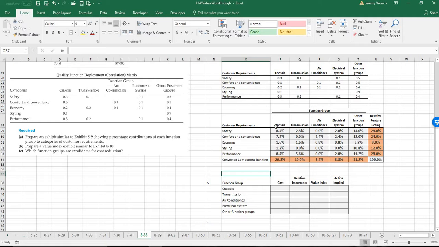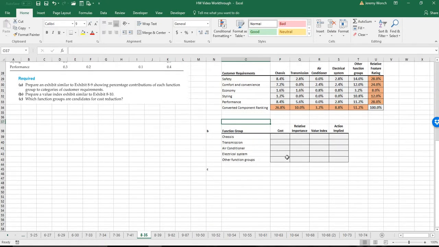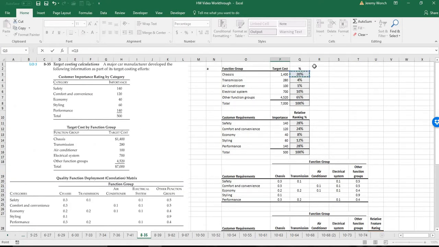So now we can take, this is more useful to us because the car manufacturer can't do a lot with the information that says safety is important or economy is important from a cost perspective. So now we can understand the components that make up those things, and now we can apply our target cost to figure out what the best decision is to make. So now for the cost for each group, we already have that down. That's going to be up here.